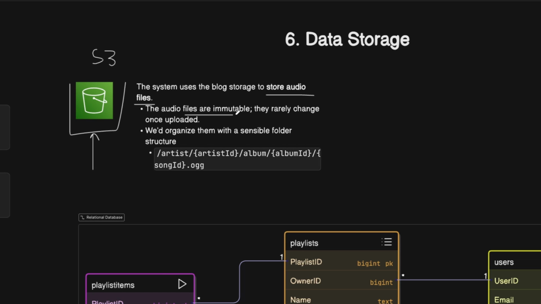The audio files here are immutable, meaning once you upload them, you cannot change them. So if you need to make a change to the uploaded file, you need to re-upload it and remove the old one. And we can also organize them in a hierarchical structure as we saw before. So we can store them like artist slash the artist ID slash album ID and then slash the song ID. This will be easier for us for retrieving the files later.